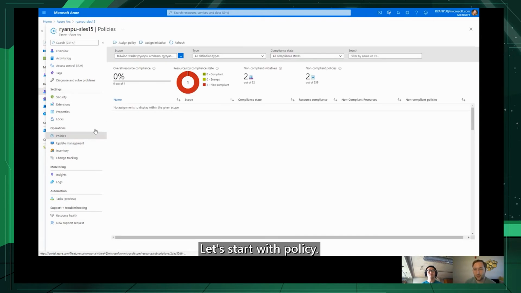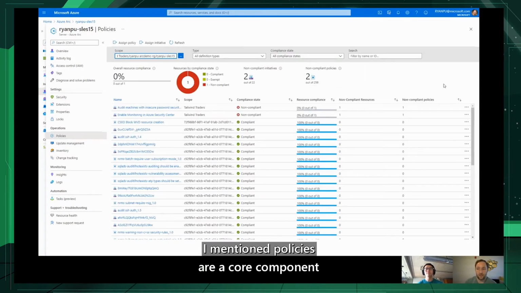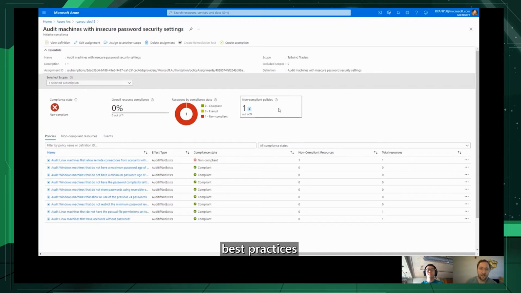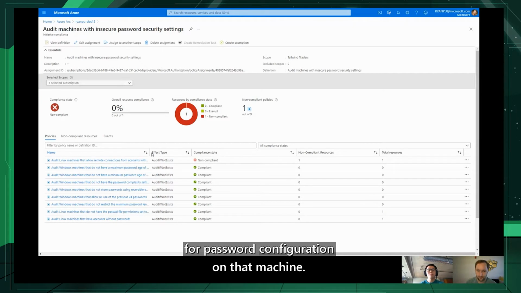Let's start with policy. So we mentioned policy is a real core component of governance in Azure. It's really useful for getting a quick view as to whether or not your machines are compliant. You'll see here right away, I got a list of all the policies that are in scope for this server, and 2 of them are non-compliant. So let's look at this first one. This is a password policy that's checking best practices for password configuration on that machine.